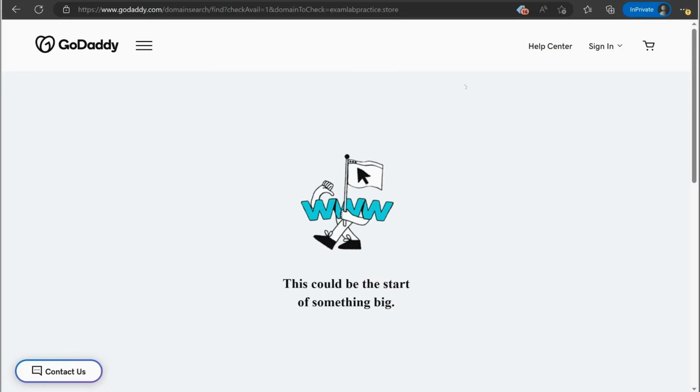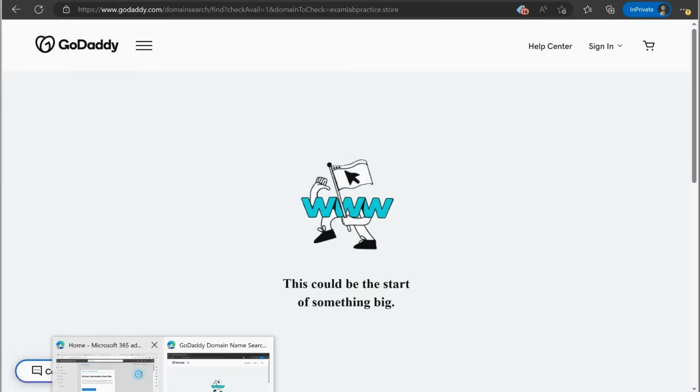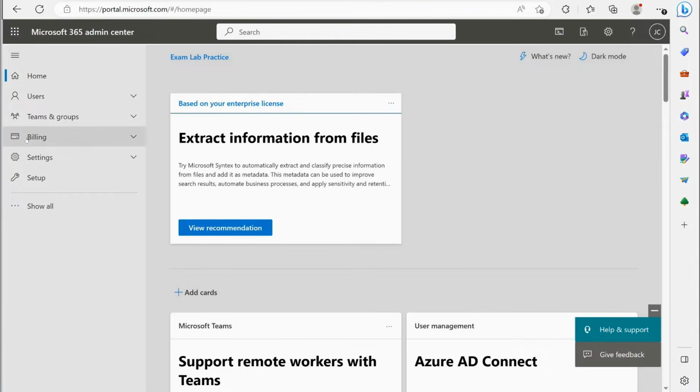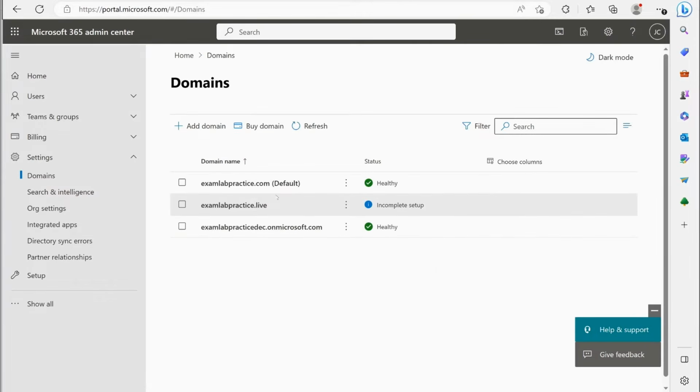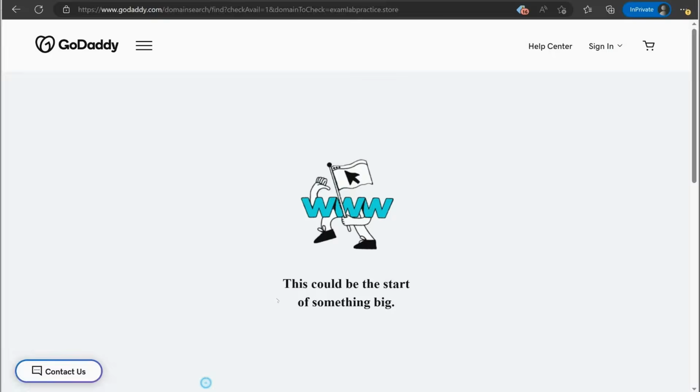Okay, so let's go back, and I'll come back to that in a second. If I go right here under settings, this is portal.microsoft.com. If I go under settings and I go down to domains, you can see that I've actually already registered my domain names, but I'm showing you the process anyway here. That was my original name right here, and then what I did is I registered my examlabpractice.com name, and that became my default. I set that as my primary. Okay, so that's how that worked.